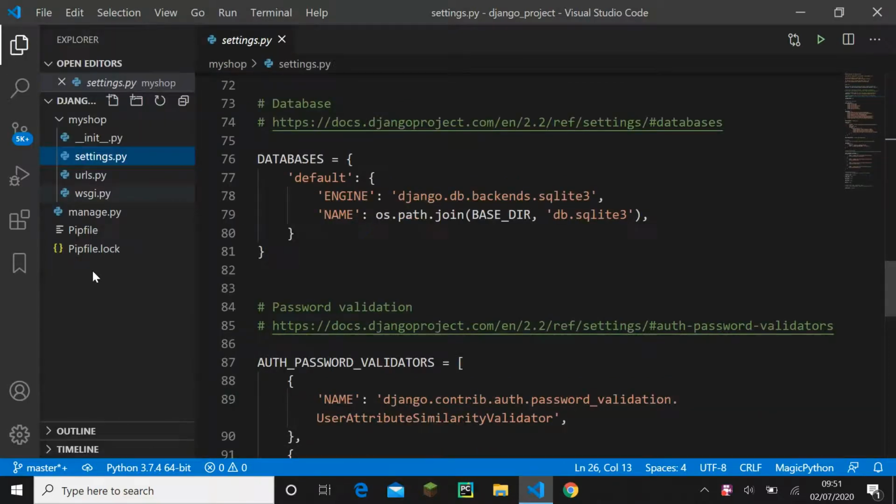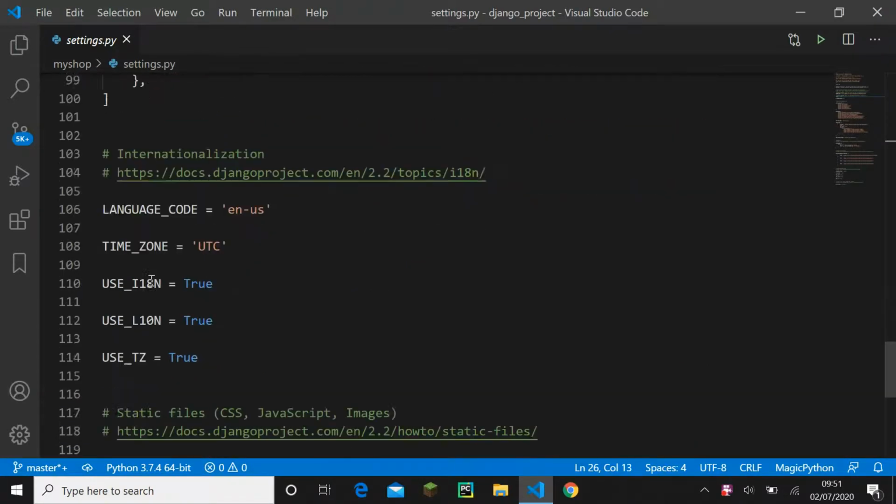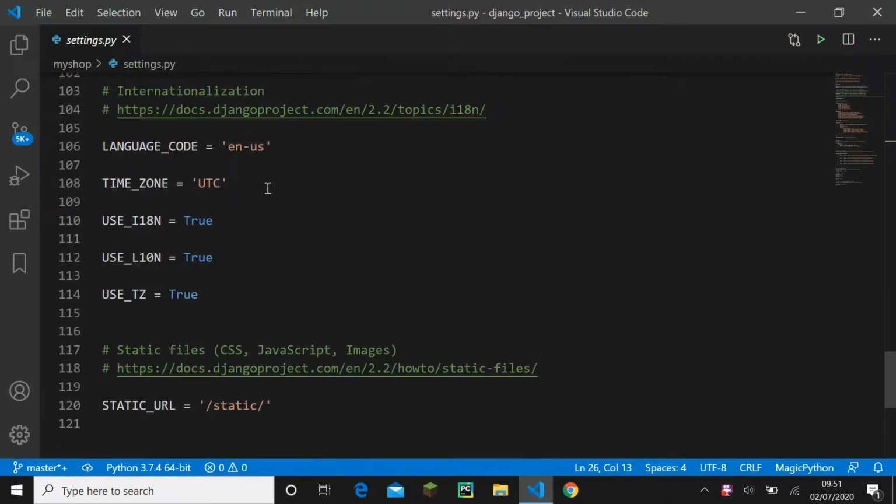Database, we'll be using the SQLite 3 database, and these are just your time zone. You can change this time zone if you're in a different country, but you can keep it UTC for now.